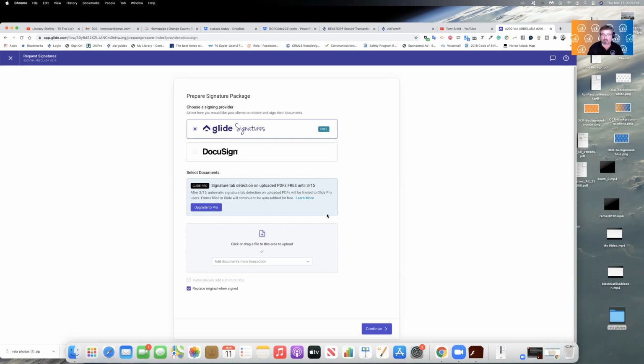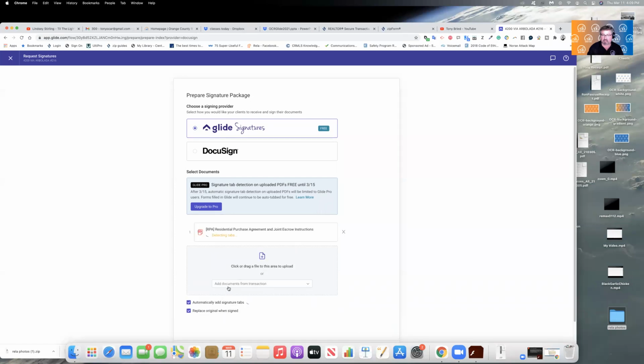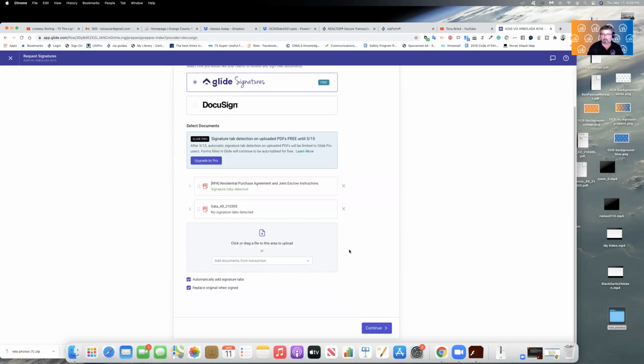From here, what I can now do is, after I choose the signature platform I'm going to use, I come down below and I can now select what documents in the transaction need to be digitally signed. So here I'm choosing that PDF document and I'm choosing the RPA. Now from here, what I can also do is automatically add the signature tabs to the forms if it detects where those need to go.